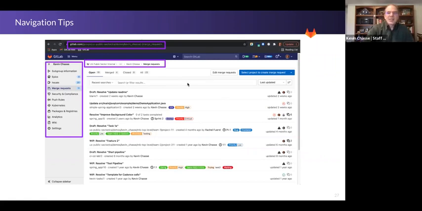And then up at the top is the URL. The nice thing is that everything I do within GitLab will update that URL, which means if I want to bookmark something or send someone a link, and I've done a specific search where I've filtered the view in some way, it does update the URL, which means that when you share that link, they're going to get that exact same view.